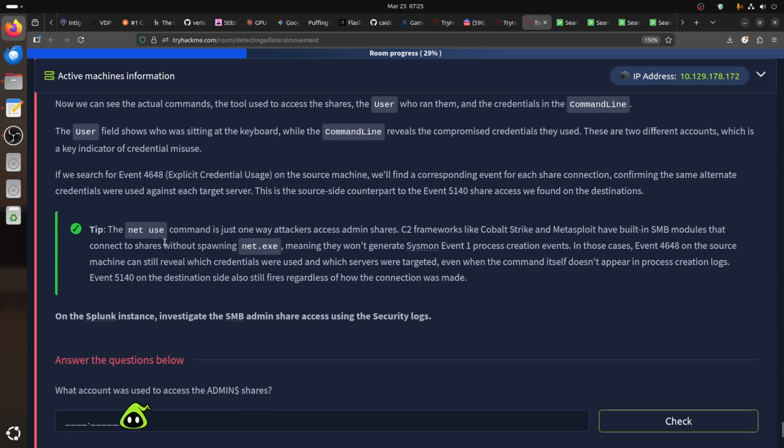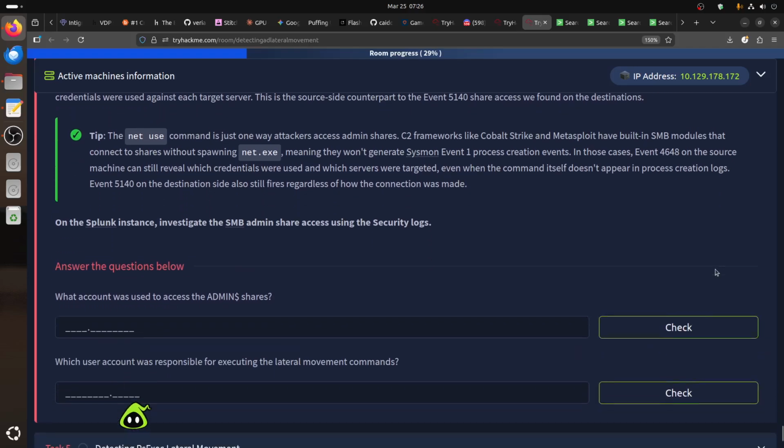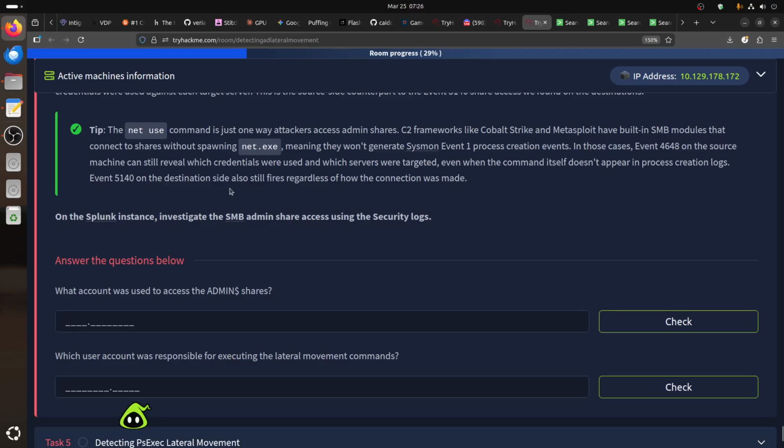Now, a tip: the net use command is just one way attackers access admin shares. C2 frameworks like Cobalt Strike and Metasploit have a built-in SMB module that connects to shares without spawning net.exe, meaning they won't generate a Sysmon Event 1 process creation event. In those cases, event 4648 on the source machine can still reveal which credentials were used and which servers were targeted, even when the command itself doesn't appear in the process creation log. Event 5140 on the destination side also still fires regardless of how the connection was made.